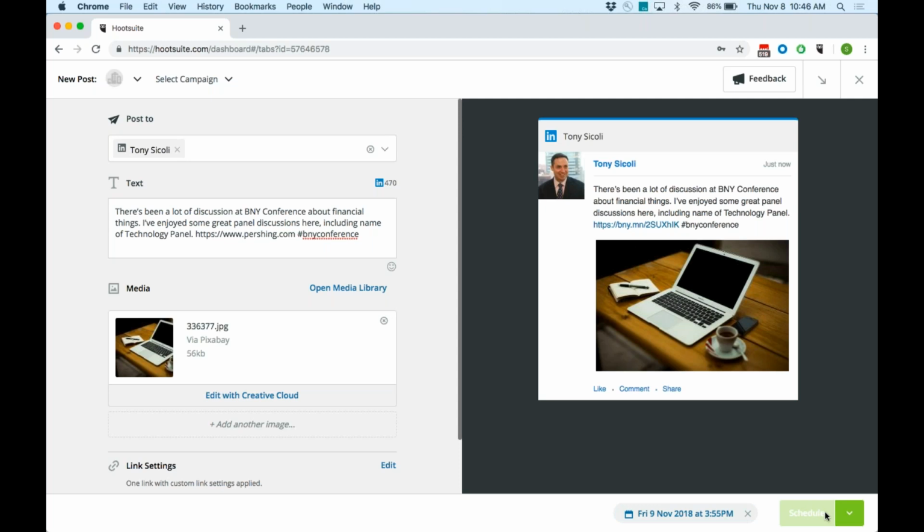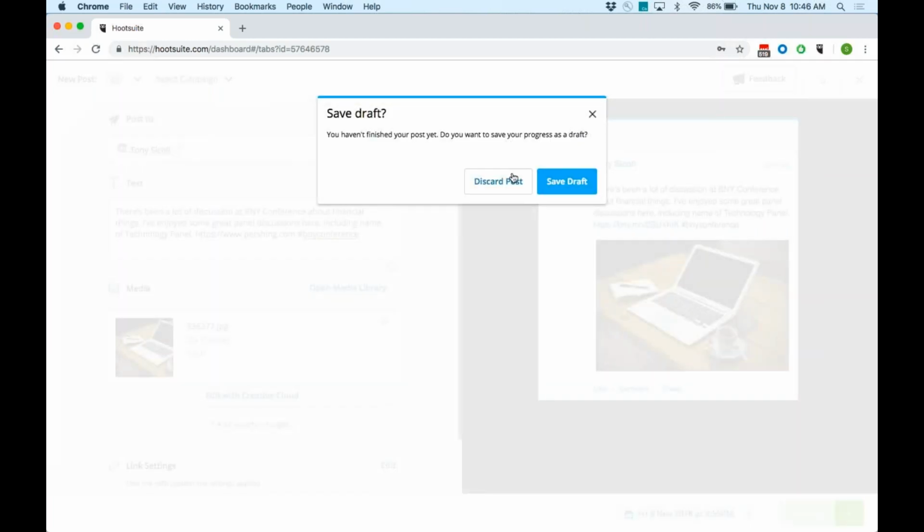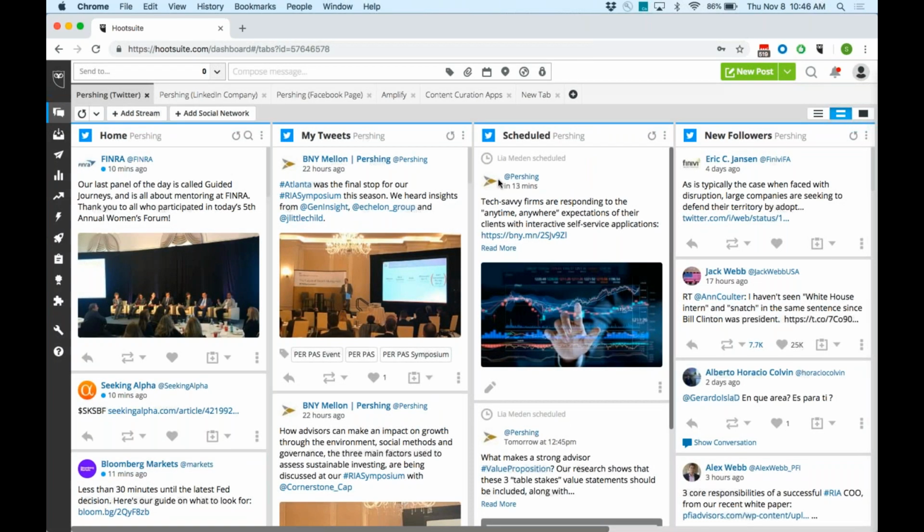Now at this point, I would just click the schedule button. When you click schedule, it's going to close out of the composer for you, and you're going to get a little green confirmation message up at the top. So in this case, I'm not able to actually send it. I'm just going to discard this post. But what you would see right up here is a little green message saying, message successfully scheduled.